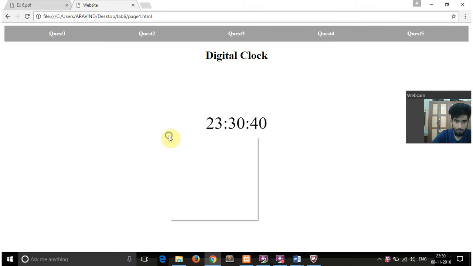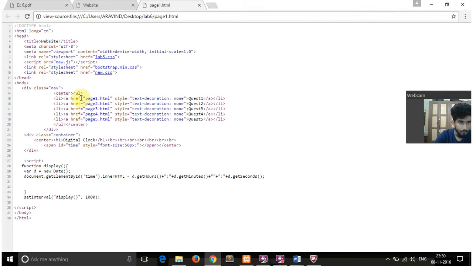We just need to go to the code to see how it has been executed. Here's page one for question number one, and page two, page three, page four, page five, and so on, up to question number five. Here the class has been created for the digital clock, with the style font size of 50 pixels.